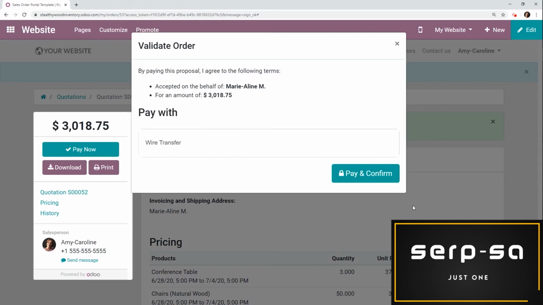So you can set up some automatic payment options so they can pay by credit card online using PayPal, Authorize.net, Stripe, and even more. We have plenty of options, and I do talk about that in another video, so be sure you check it out. In this case, I just have wire transfer set up. So we'll click on pay and confirm.